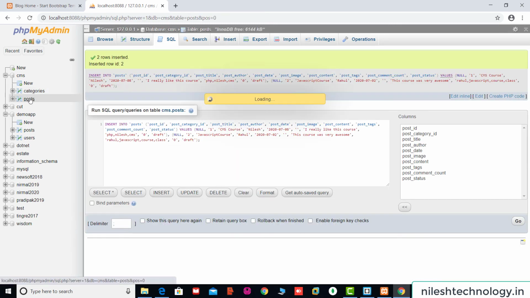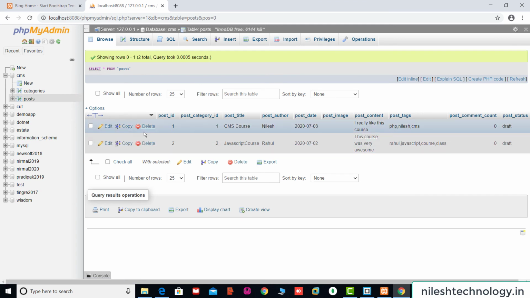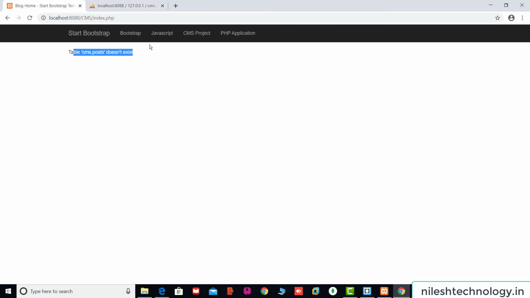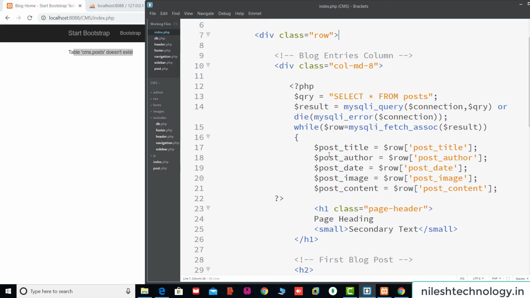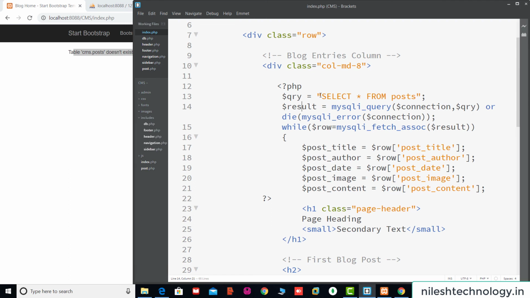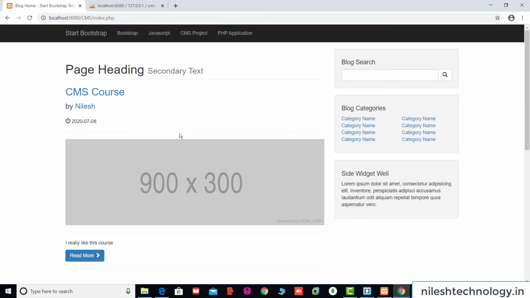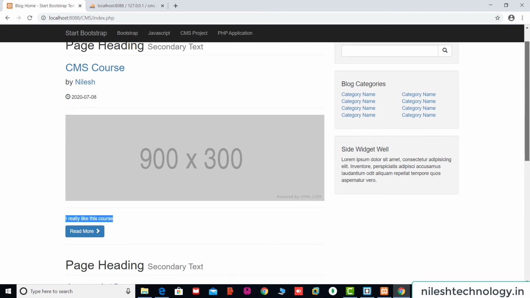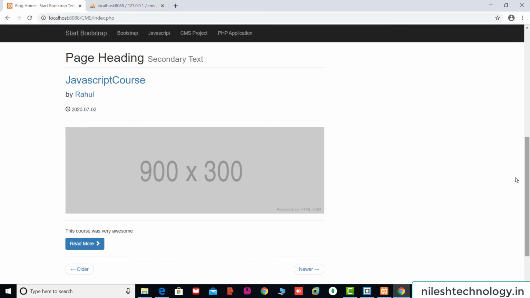So here we inserted these two records. Okay, so here going to this page. Now save and refresh this page. So refresh. Okay, so see, this is the CMS course by Nilesh. This is the date. Content is: I really like this course. So scroll this page. This is the second content, JavaScript course by Rahul. And this is: this course was very awesome.